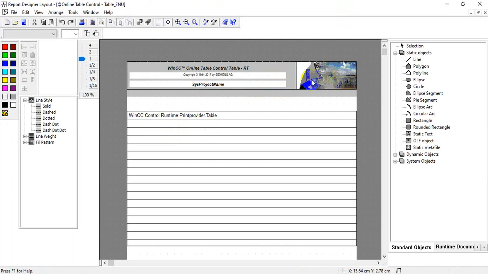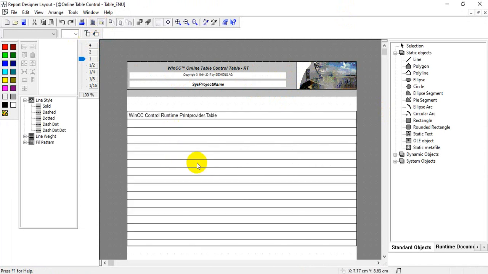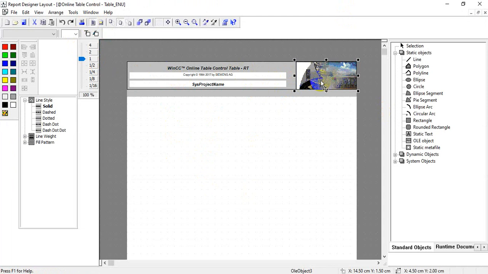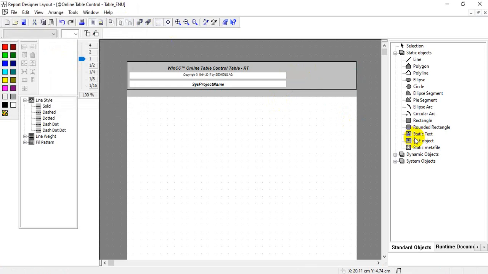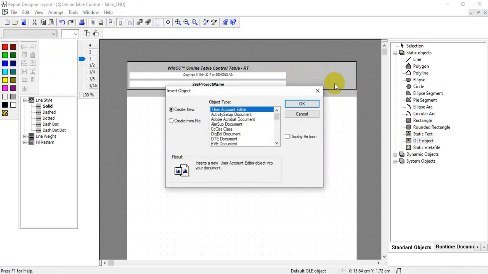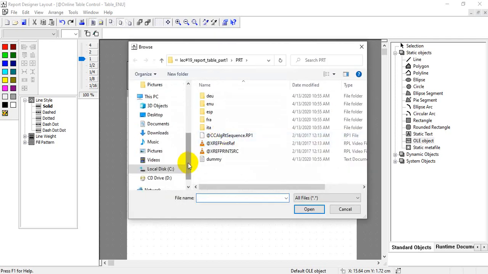If I want to change it, go to the static part. This is my static part, and this is my dynamic part. This is my OLE object. As you can see, when I go to the properties, this is my OLE object. I want to delete it and use another OLE object. Remember that an OLE object will use images in the form of bitmap, so you must select a bitmap image.